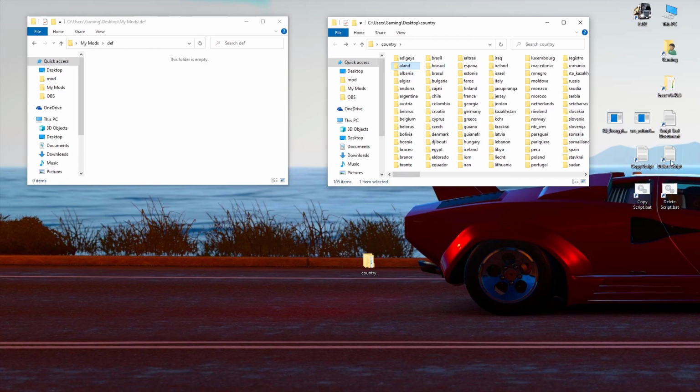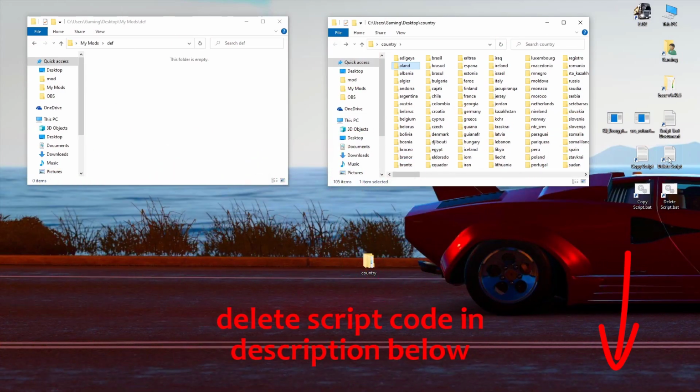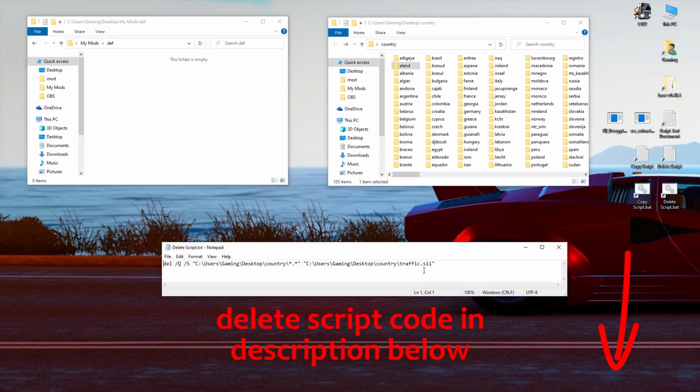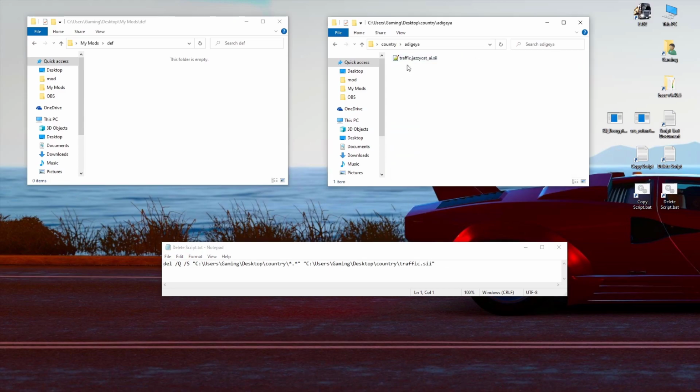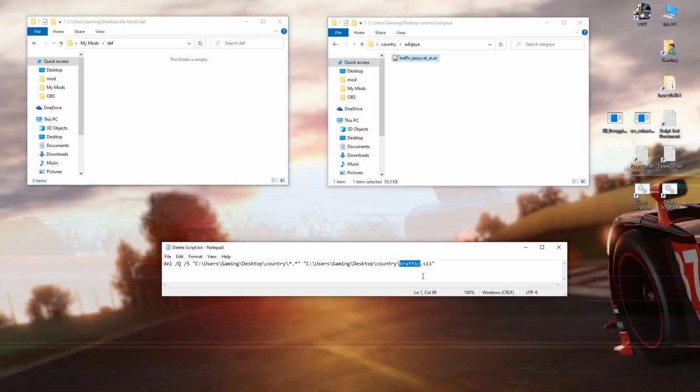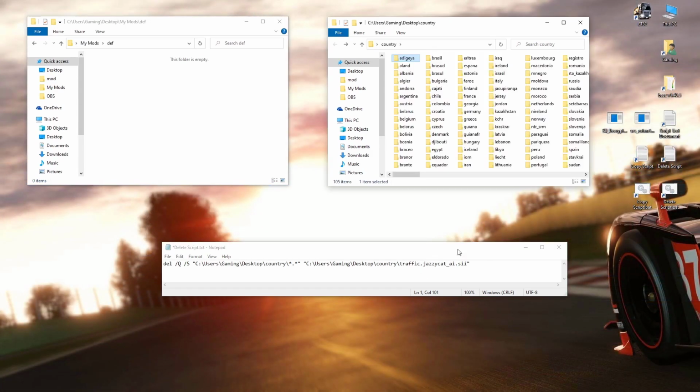Basically, you have to write a script in the text editor. I've already done that for you. I'll post this at the bottom of the description as well. This is the code that you need to delete all those files in one go. Right, so you see the traffic.sii, highlight that name, Control-C to copy, and Control-V to paste. Now you've got that exact file structure in here.